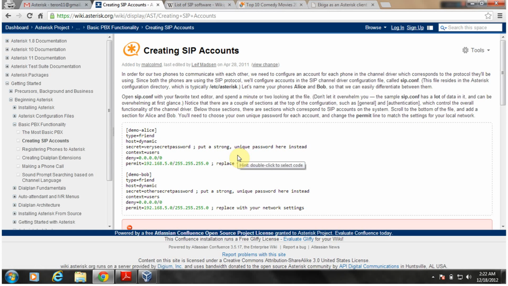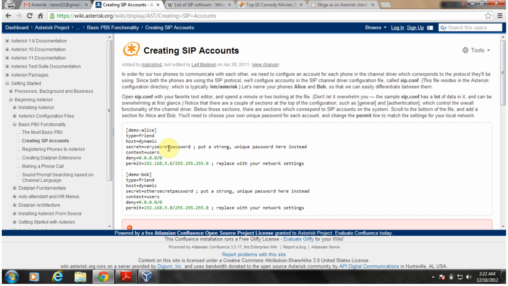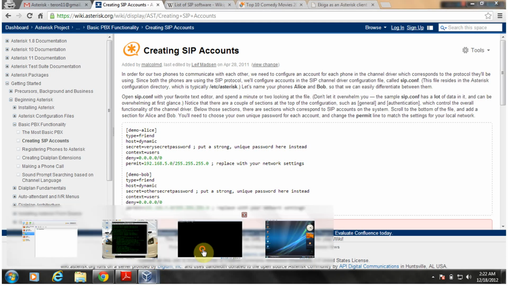The first thing you have to do is create SIP accounts, and you basically have to access this sip.conf file, which is located in the etc asterisk folder, and you would configure these parameters and tailor them for your network. Let me open it up and show you what I did.